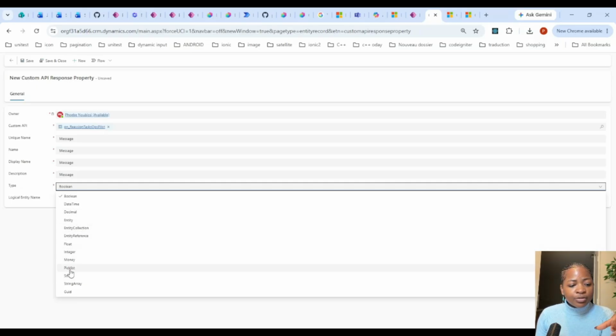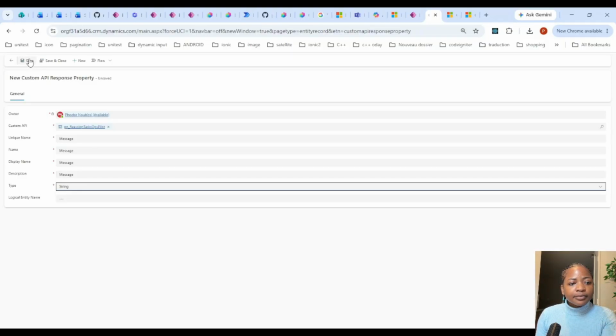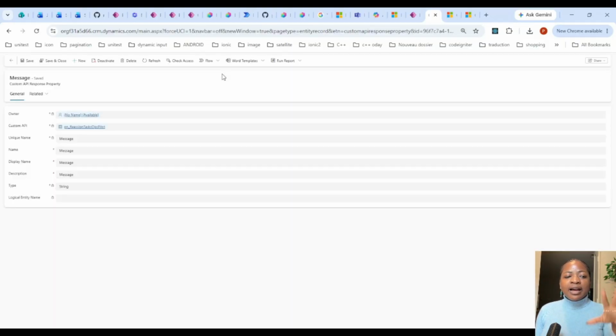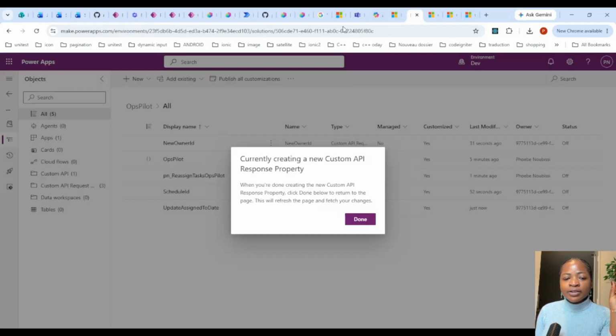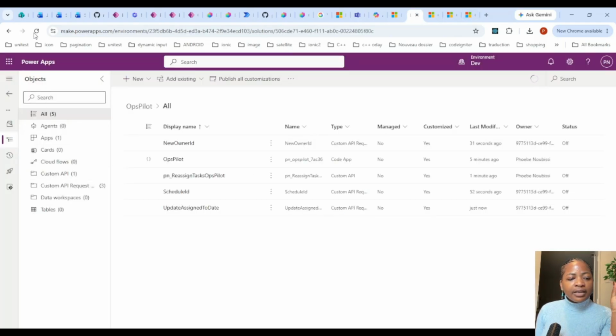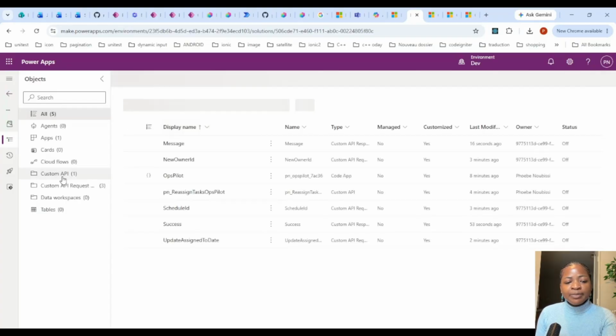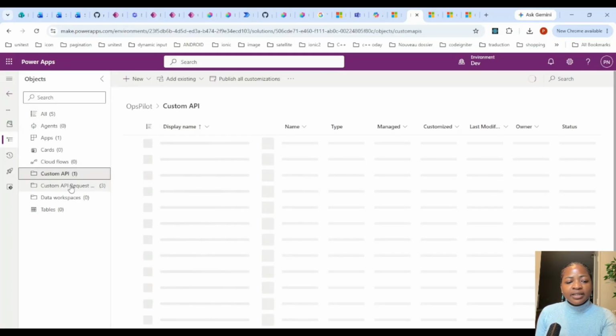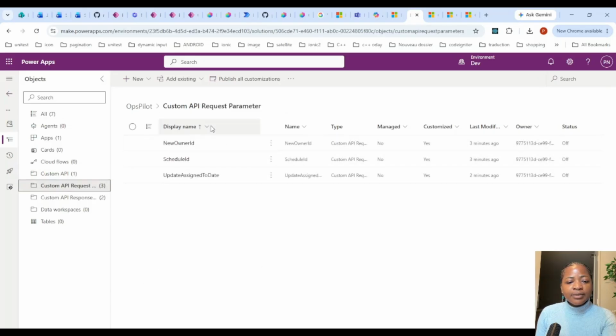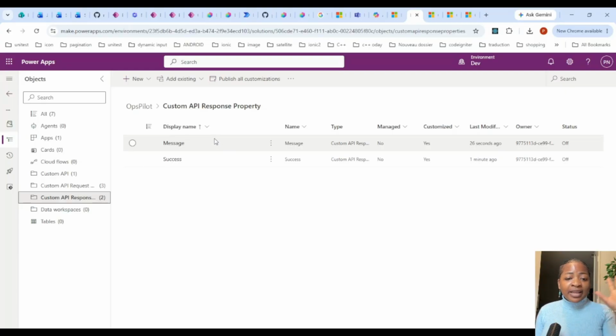So let's choose string. So I have everything. I have inputs of our custom API, I have the output. If I refresh our solution, when I refresh the solution, you see the custom API here on the left, and you see the request parameters here, and you can see the API response property. So we have everything ready for us. So now let's go and create the plugin itself.